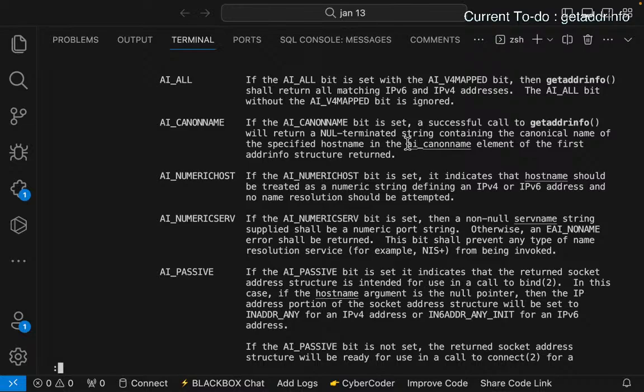I'm sorry, I'm just thinking of other possibilities. What if it is int IPSTR, what's the size? Init 6 address strlen. So what if it's this though?